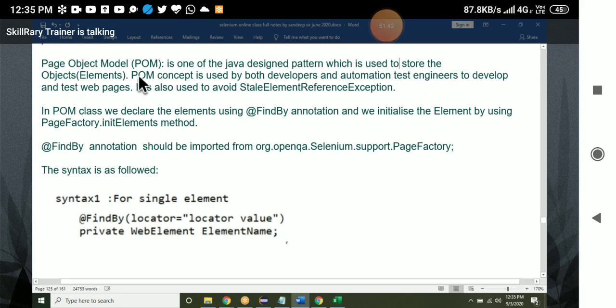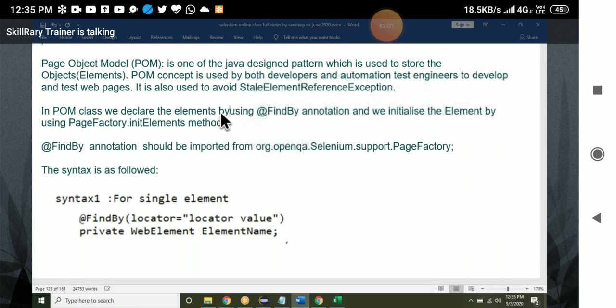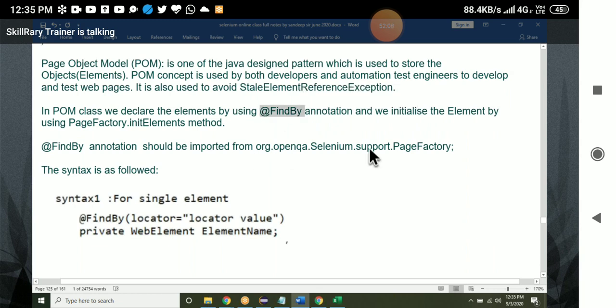It is used to store the elements or objects. The page object model concept is used by both developers and automation test engineers to develop and test web pages. It is also used to avoid stale element references. In the page class, we declare the element by using the @FindBy annotation, and we initialize the element by using the PageFactory.initElements method.